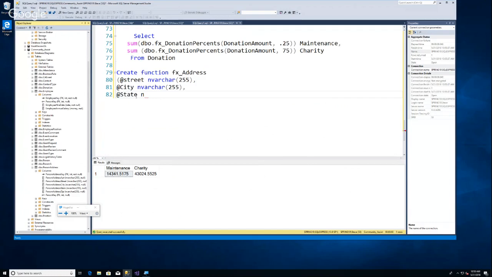I did it as a full in varchar 255, which was stupid, but that's all right. And then I'm going to do @zip. And I did it as a full in varchar 255 too. I'm not sure why I did that. It's not that way in the new version. And then I'm going to close the parentheses for all the parameters.